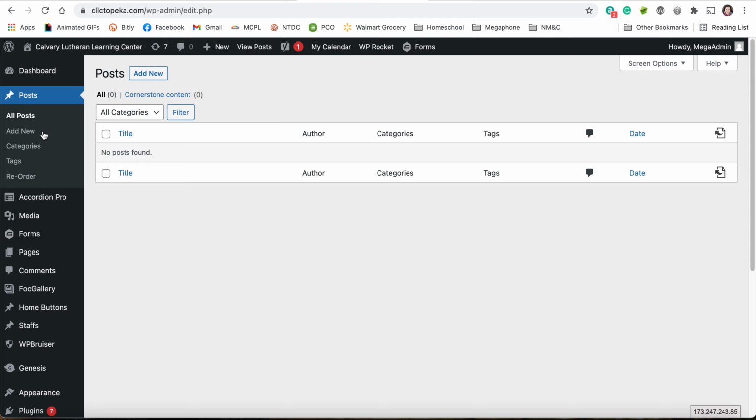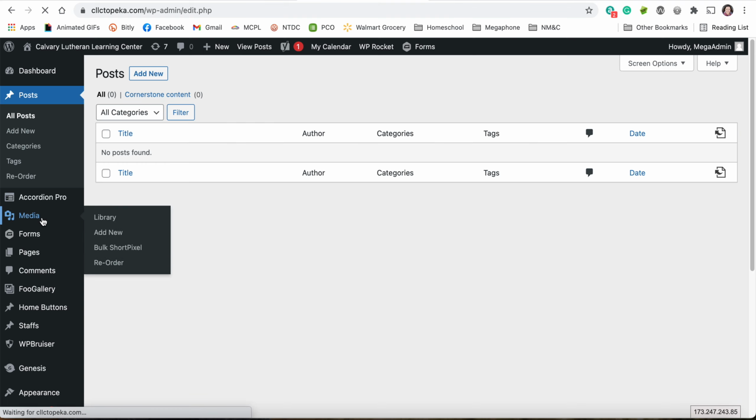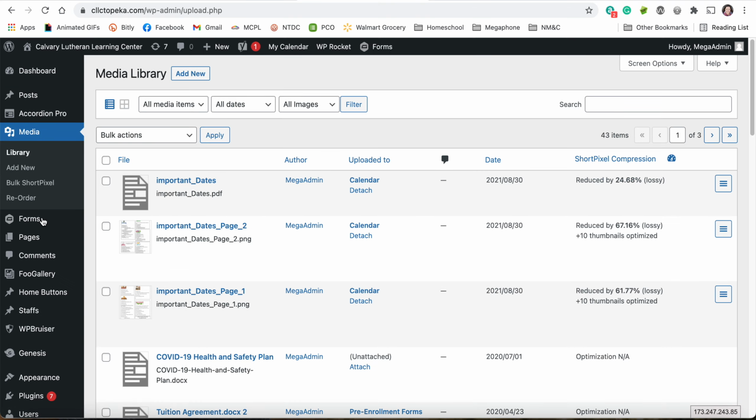Okay? The media library for your site is where you will find all of the images, audio or video files, and PDFs that have been uploaded to your site. Adding new media is as simple as clicking Add New, either here at the top of your screen or from this link on the left-hand side of your dashboard.